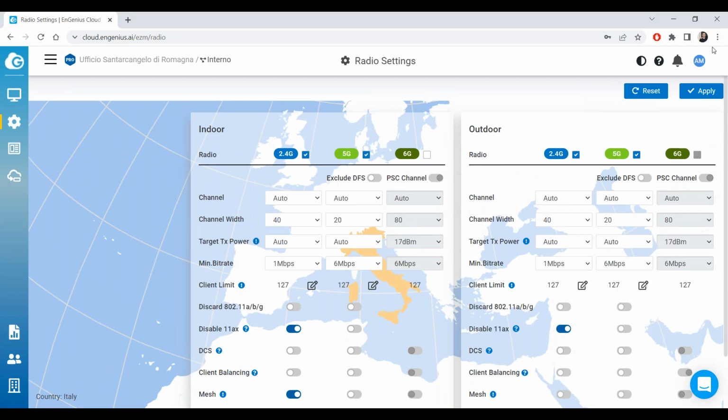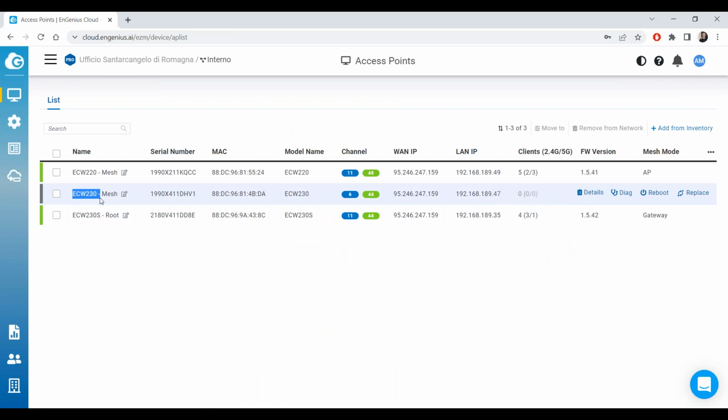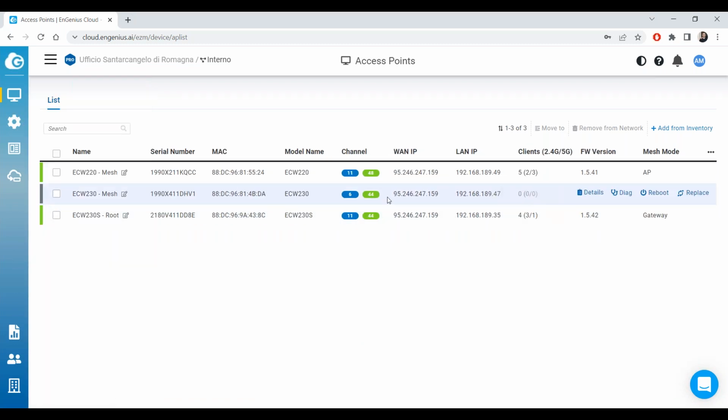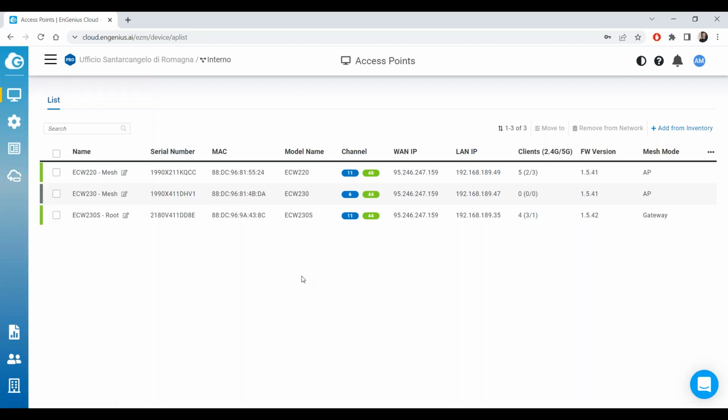Okay, guys, do you want me to do a short test in a real mesh environment? Because now, for example, I have this ECW 230. It never became part of the mesh with auto pairing. I don't know why, but maybe I will connect it by cable and see if it can go into the mesh by wired. So do you want me to test with you guys, or maybe you have any question? Maybe I can do that. So I will try to do that with you guys.